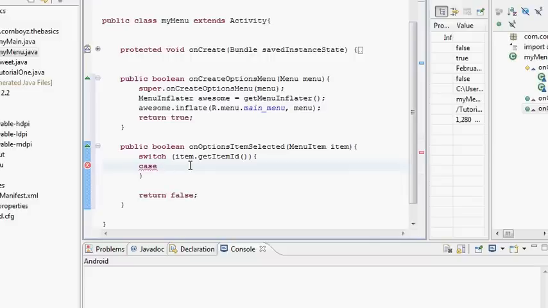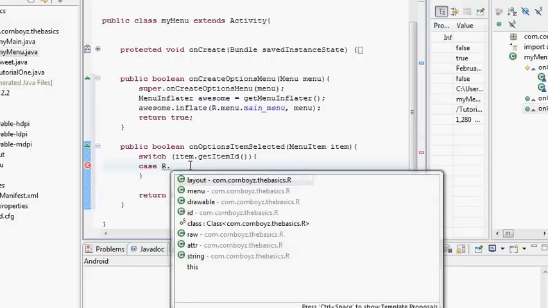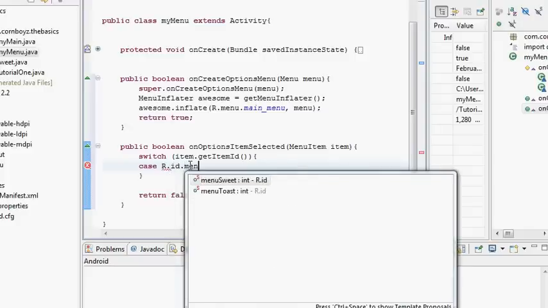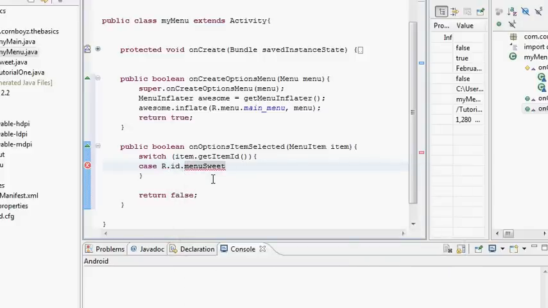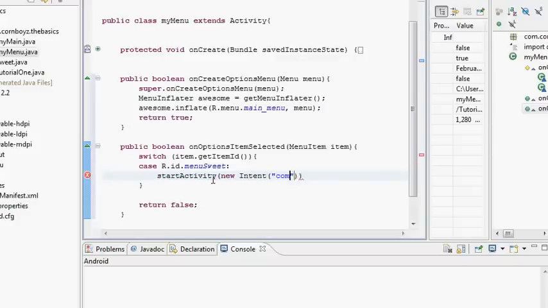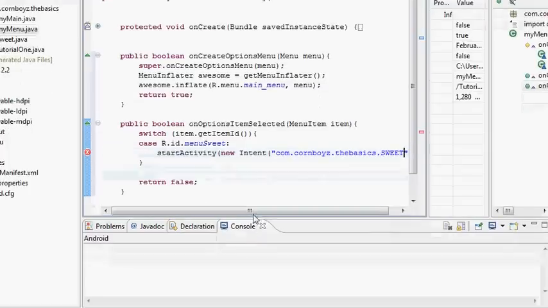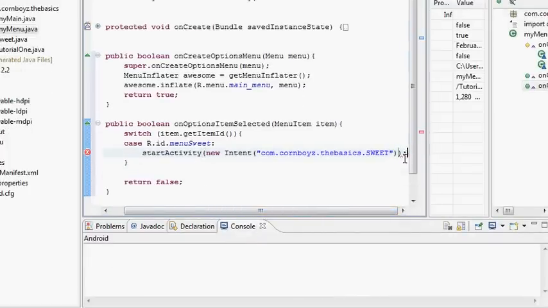So we're going to say case R.id.menu_suite. We're going to do some stuff. So dots on top of each other. What we're going to do, we're going to start a new activity. Again, this is kind of review for this part, and this will be a new intent. What intent? com.cornboys.thebasics dot Suite, and just finish that off with a semicolon, and we're going to also return true.